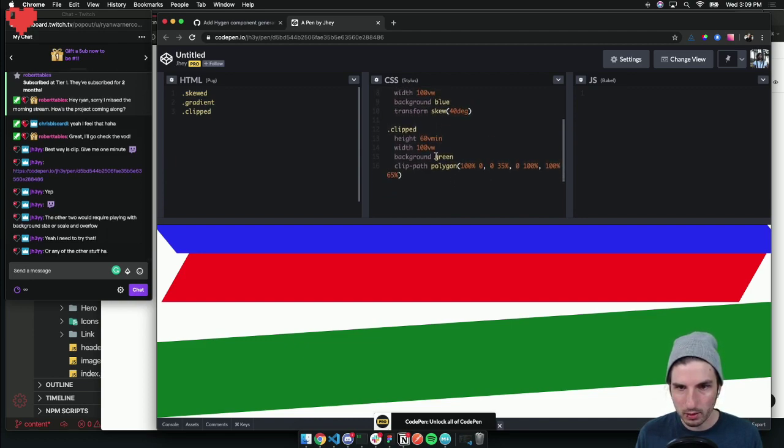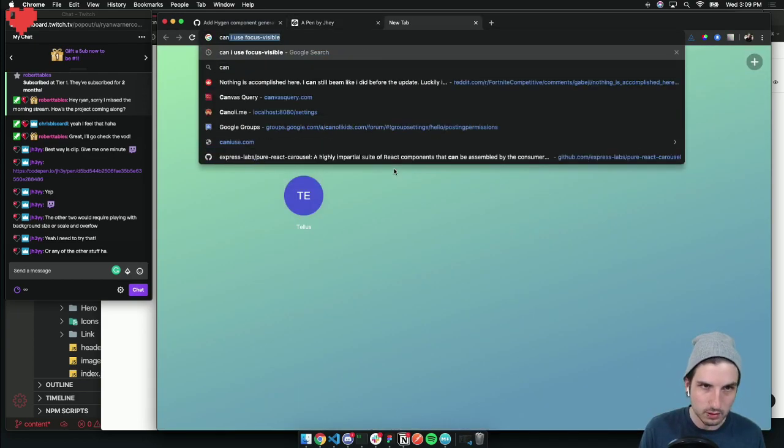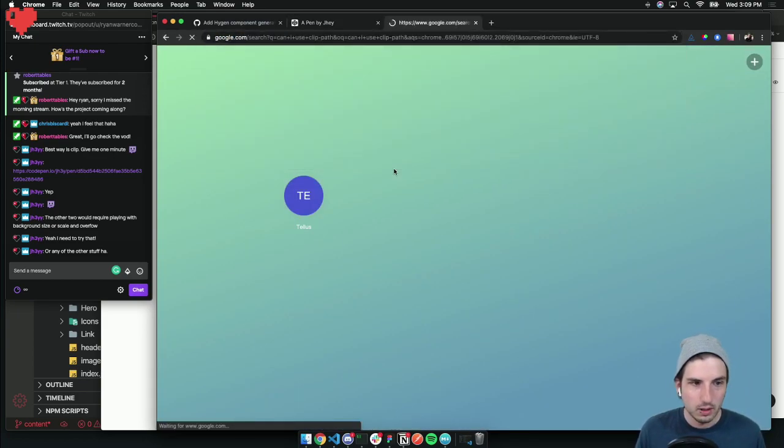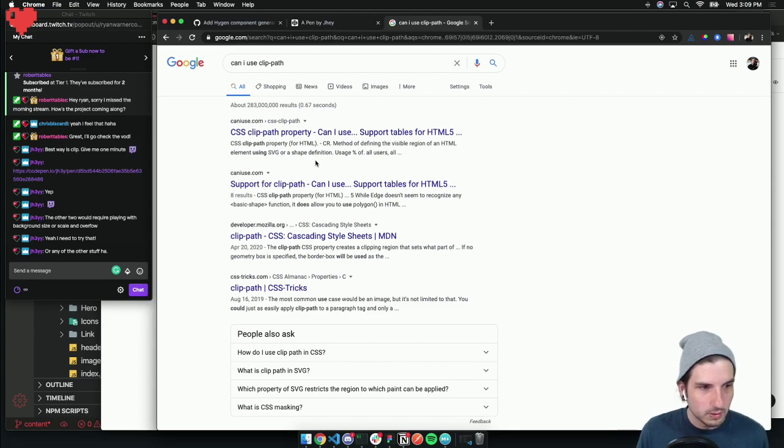Clip path. So is this actually better than rotating, or is it just different? I'm also curious on the browser support.